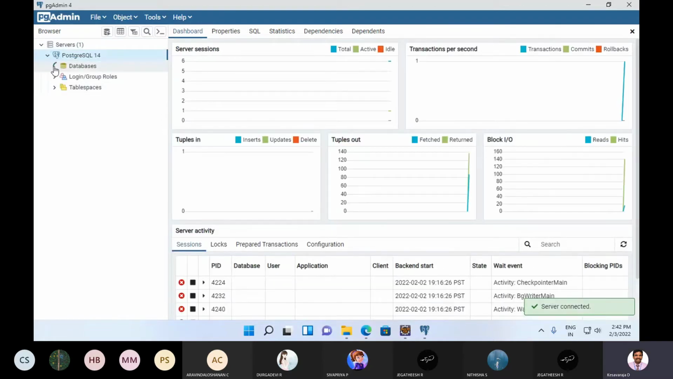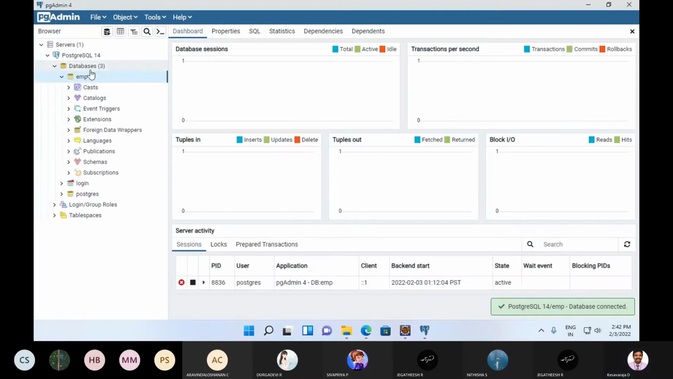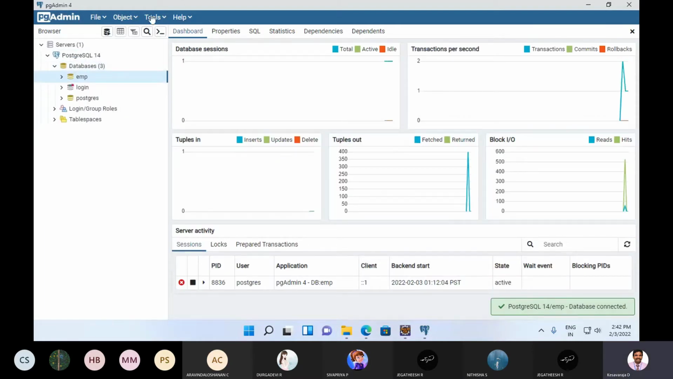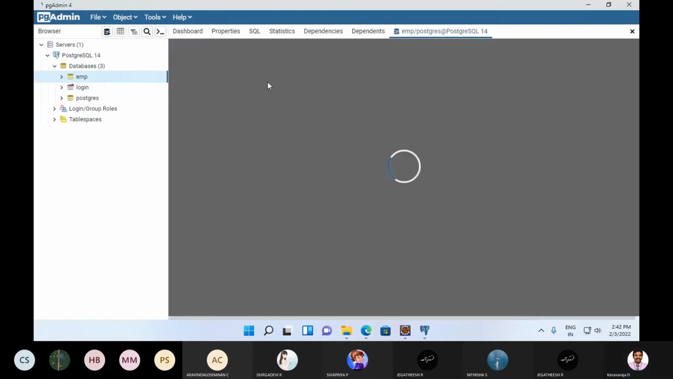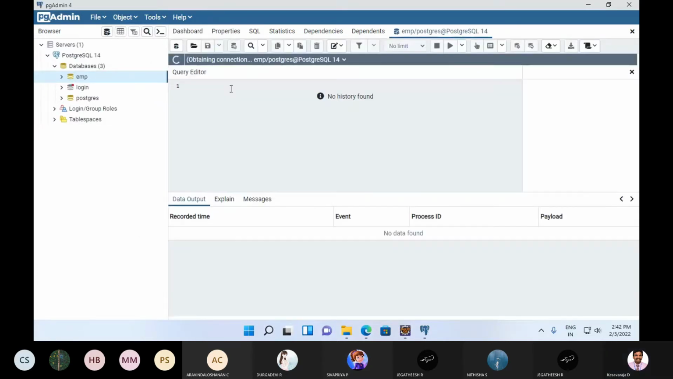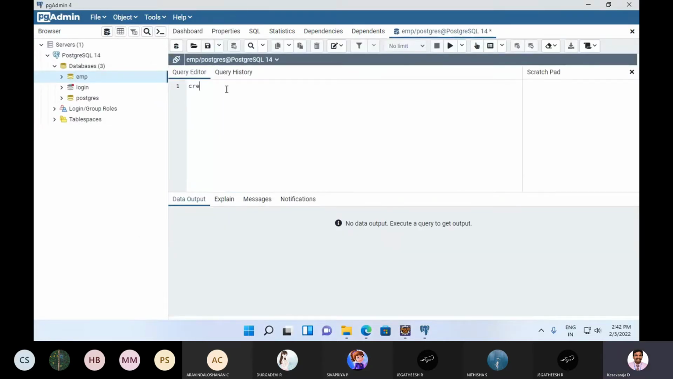So databases. Inside that there are several databases available. I will create a new database. So I am going to open the query tool. Inside that I will type create database named as USR_MGMT, so user management, semicolon. So execute.